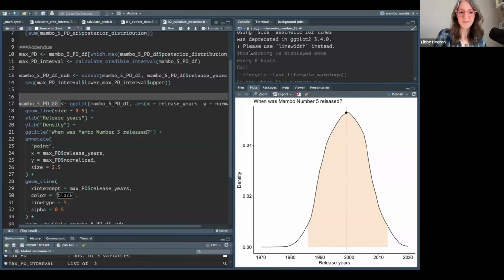1998 or 99. 99. That was when it was released. And so I think this represents a credible interval from what I remember. But I was kind of proud because I actually never done much Bayesian analysis. So I was like, oh, this actually worked.